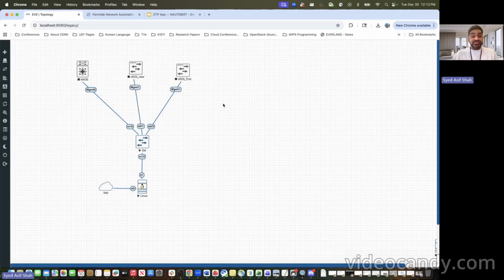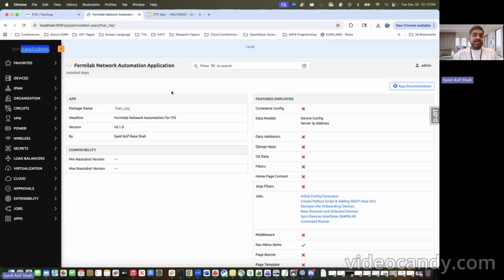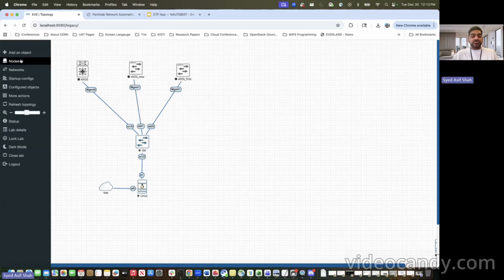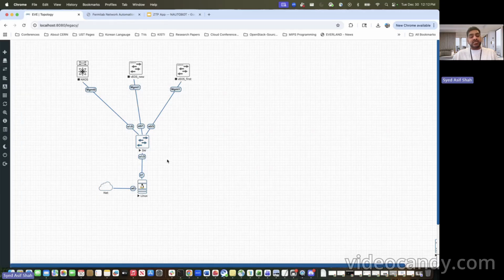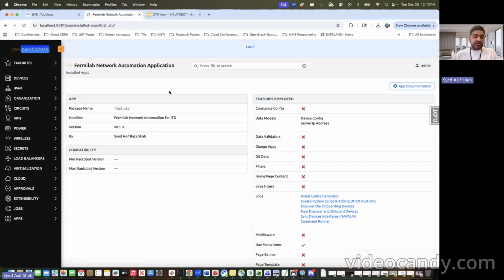First we configure those things inside the app, and then I'll connect the new switches in this lab. Those switches will get the DHCP IP, get the scripts and initial config, and automatically configure themselves without touching the device manually from the command prompt or the console, right? So let's start the demonstration, and then we will see how it is working.